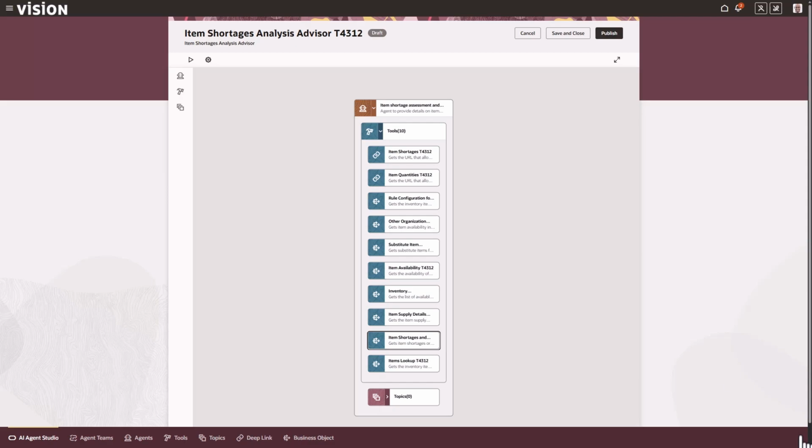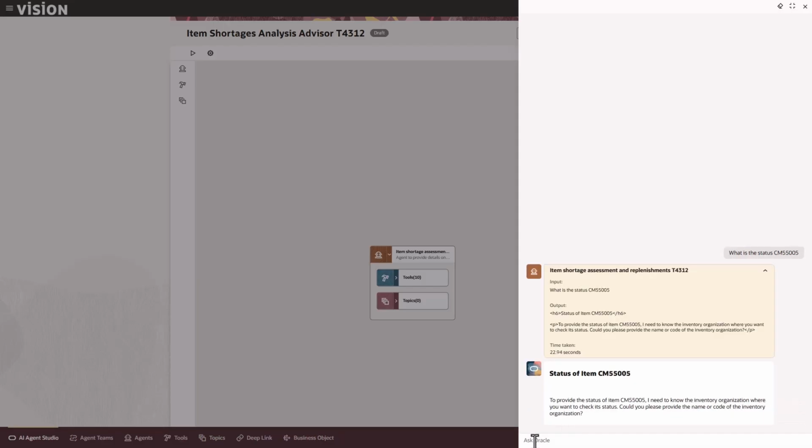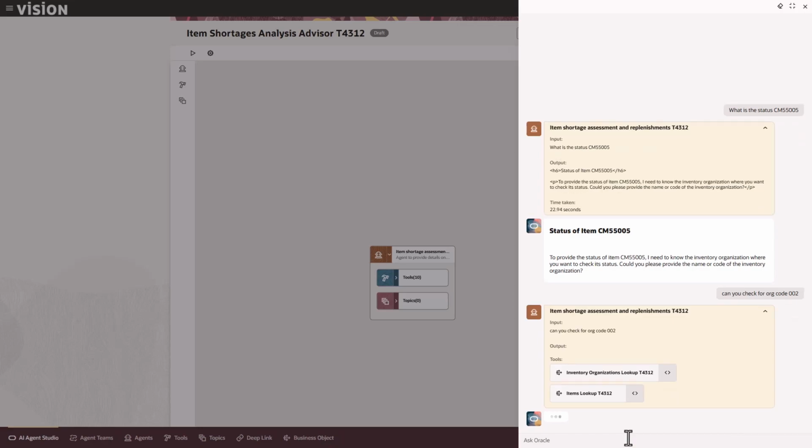Now let's test the agent. Click on the debug icon. Ask what's the current quantity of a required item. Here I am taking an example of the item CM55005. If the agent prompts for missing inputs, provide the org code and item number as requested. Confirm the agent resolves the org code via Inventory Organization Lookup and item number via item lookups before calling availability or shortage tools.